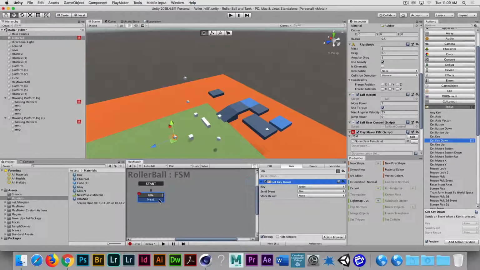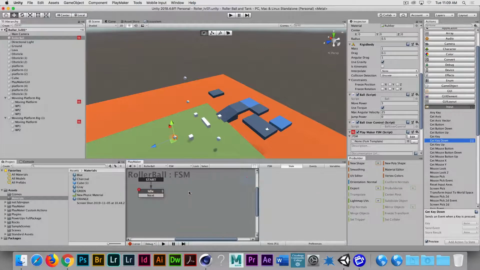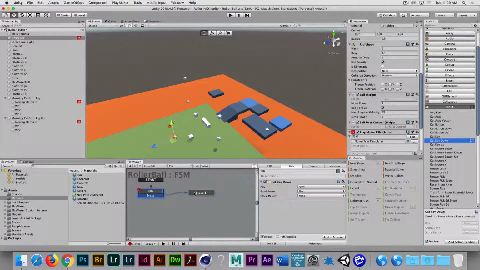I'm going to transition. I'm going to hold down the command key, or I'm just going to right click and add a state and wire it over here. This is going to be our jump state.